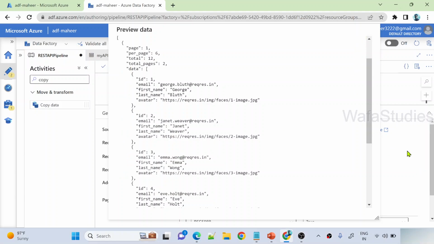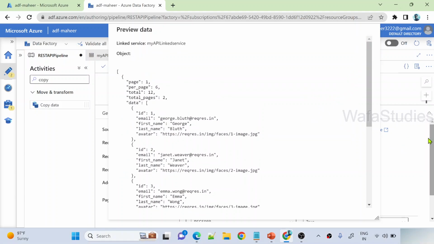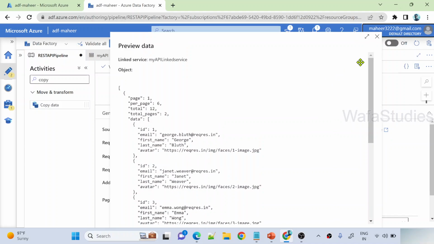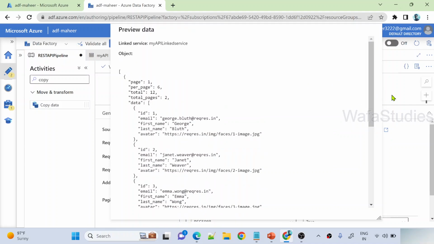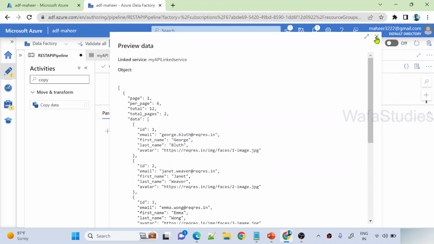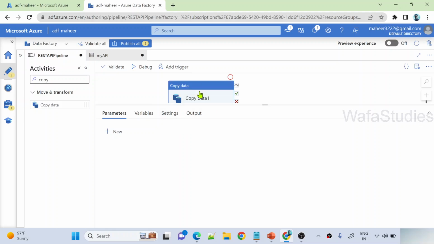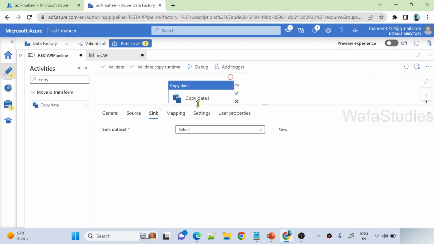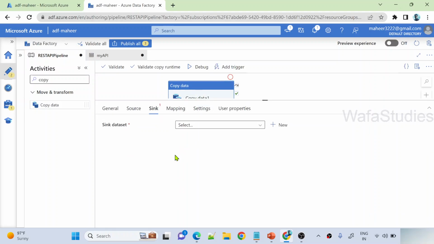So let me close this here, now navigate to sink. I want to copy it into ADLS Gen2 as a file. If you want to copy to some table, you can do that as well. So I am using an ADLS Gen2 here.